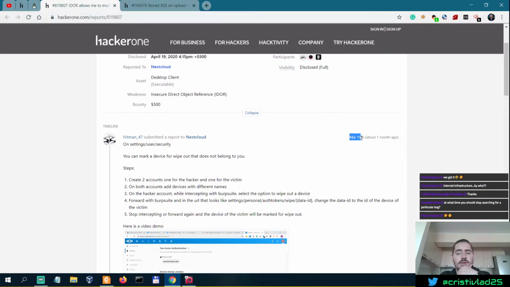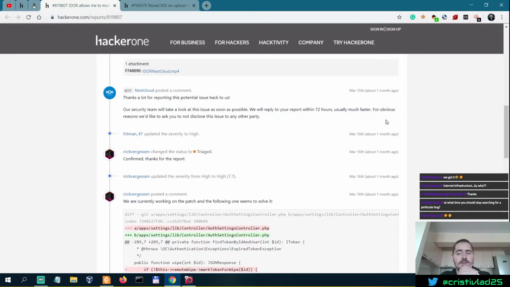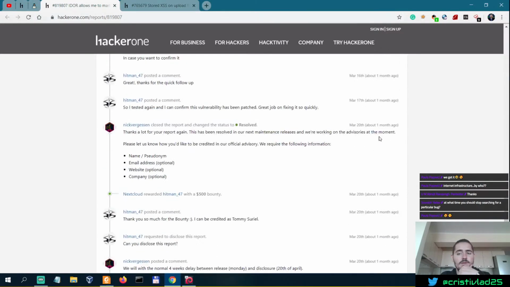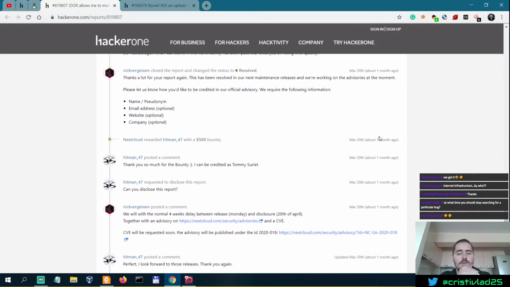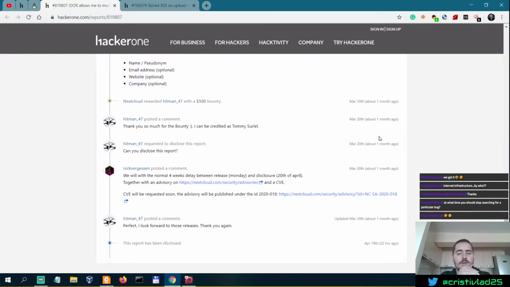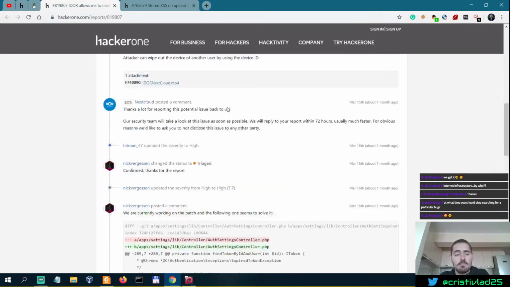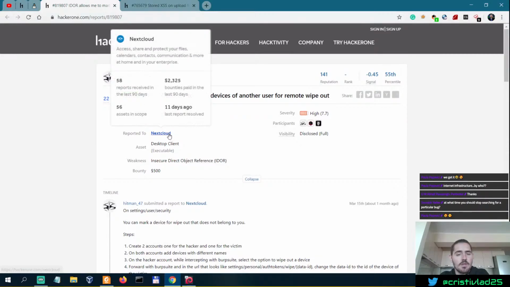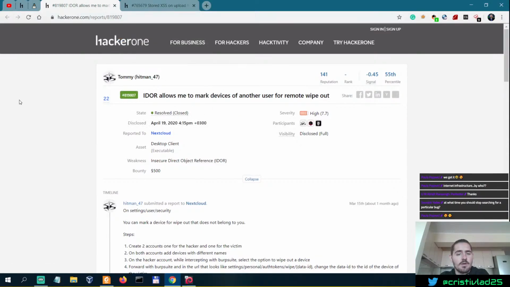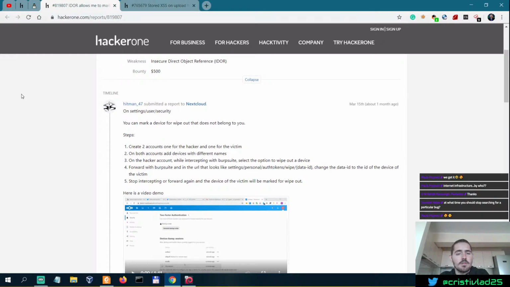So it was reported March 15, and then it took... how long did it take? 5 days. It took 5 days for them to actually pay the bounty, which is really good, really good. So Nextcloud, if you want to hack on HackerOne, look into their program.